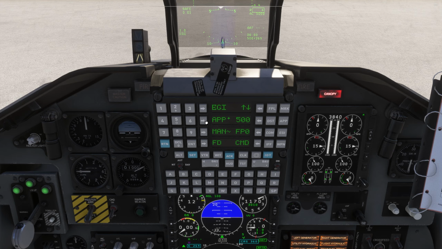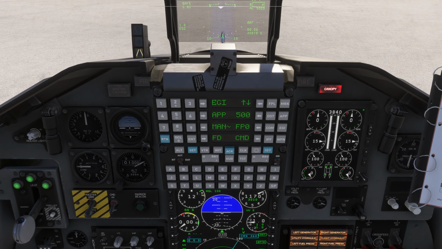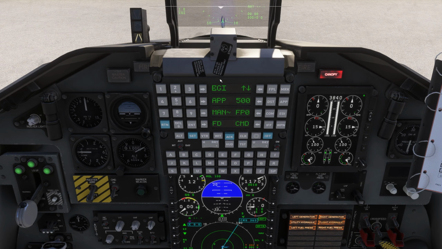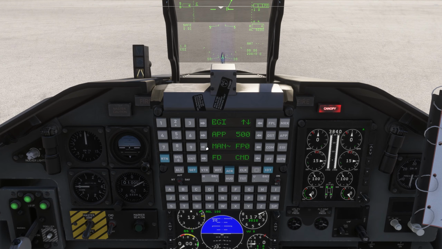I can also turn it off by pressing the key again. In order to visualize the approach, it would show up on your HSD as long as you have the approach mode on. You're going to want to fly this with IGI. UL3 toggles between automatic and manual flight planned waypoint sequencing. If it's on automatic, the waypoints will automatically sequence as you fly over them.